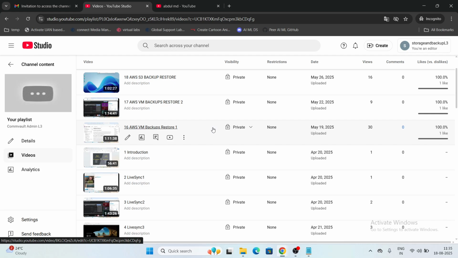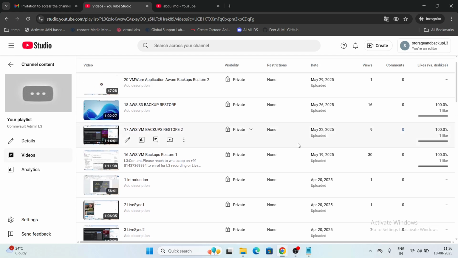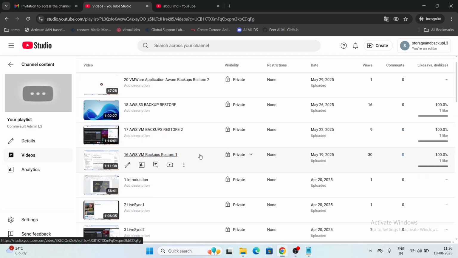It demonstrates from scratch: you're going to create an account with me on AWS, and you're going to deploy the virtual machines. Then you're going to configure that AWS hypervisor in the Commvault environment, and you're going to perform the backups and restore. So you can see that it is very extensive.